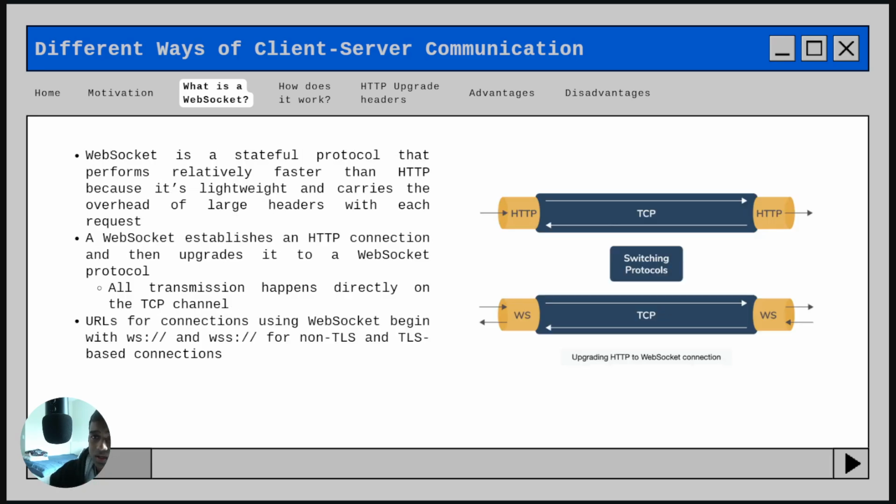So, WebSocket is a stateful protocol that performs relatively faster than HTTP because it's lightweight and it doesn't carry the overhead of large headers with each request, right? HTTP isn't stateful, and that's why it has to have such large headers so the server can know who the client is and all these different things.